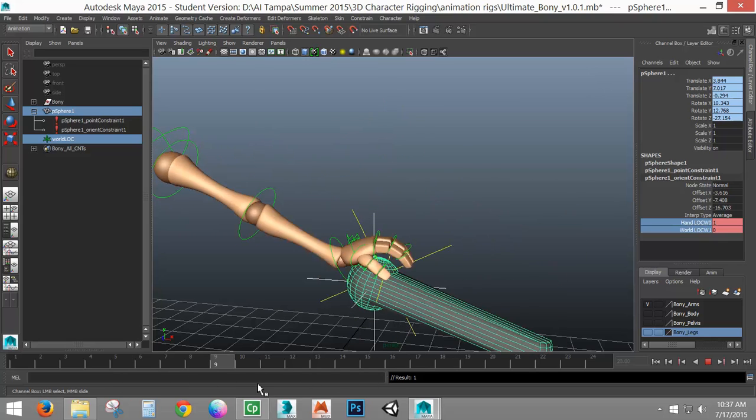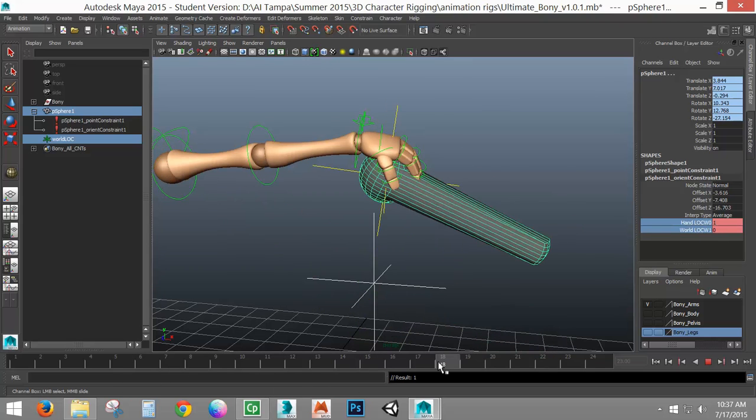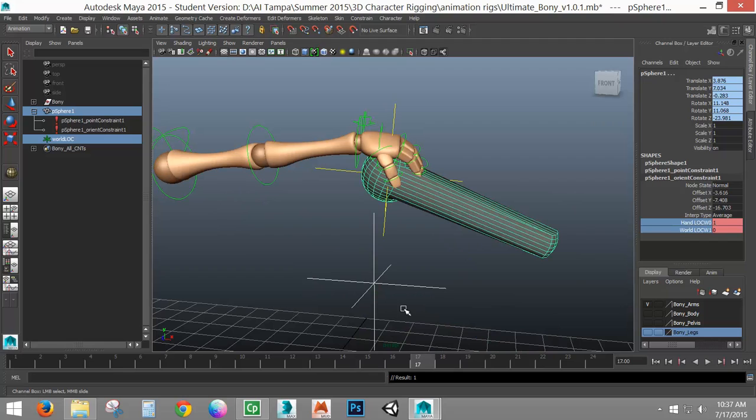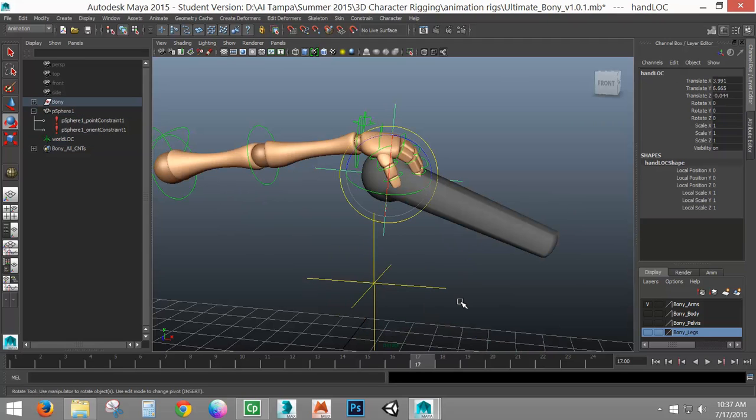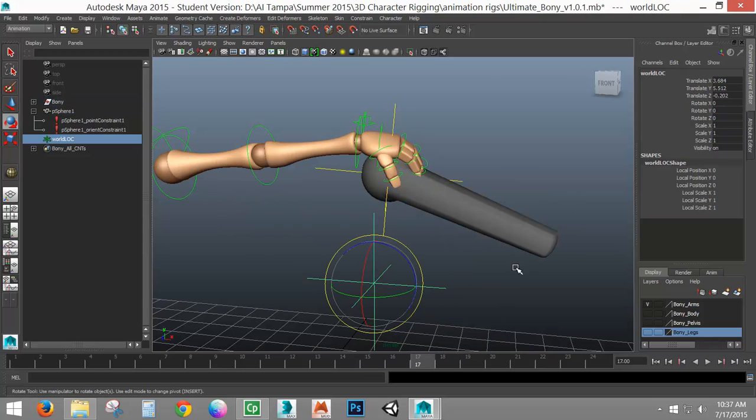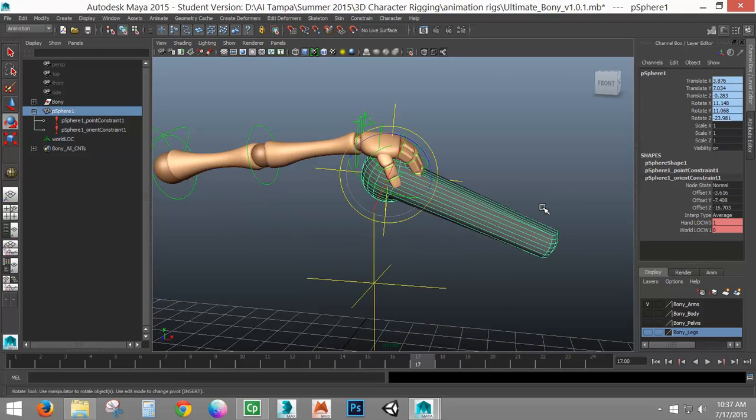So that's a constraint. Again, at the most basic form, you have your object, you have at least two targets. Again, I just like locators, they don't render, they very clearly show your pivots. You select your locator first, shift select your object, and apply that. There is no limit of locators you can use with this. You can keep adding as many targets as you need for that object.